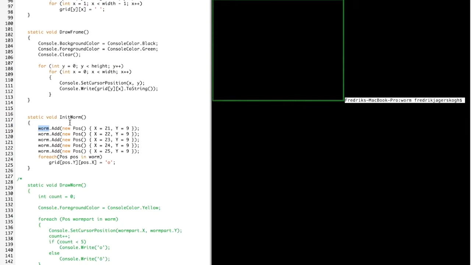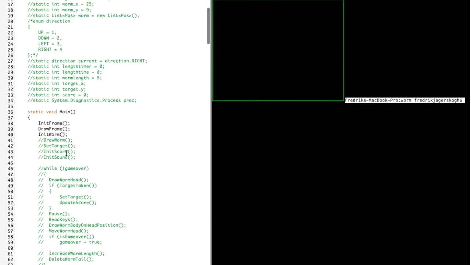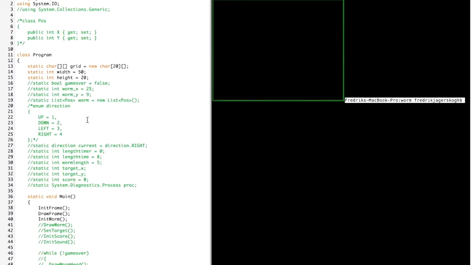And first of all, we need this array to keep track of all the coordinates, just to be able to delete its tail. So I need a worm variable. So we need this, which is a generic list worm. To use this, we need using System.Collections.Generic. I also need the worm x and y position.